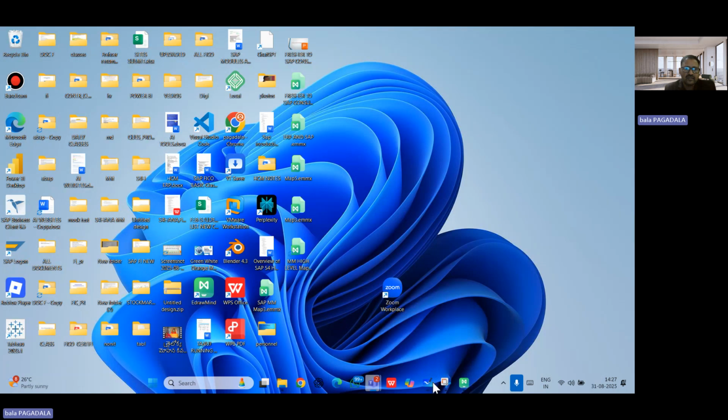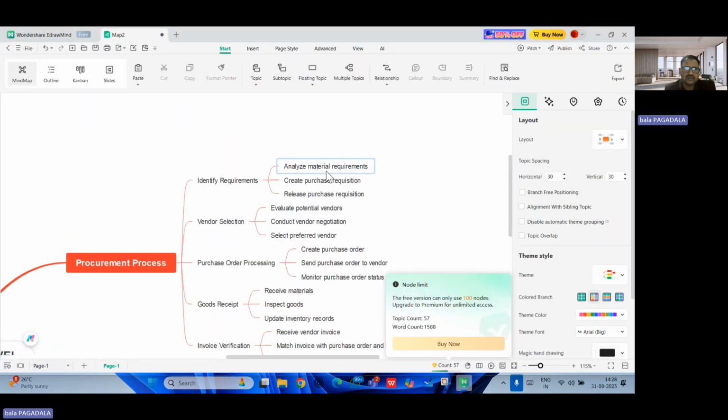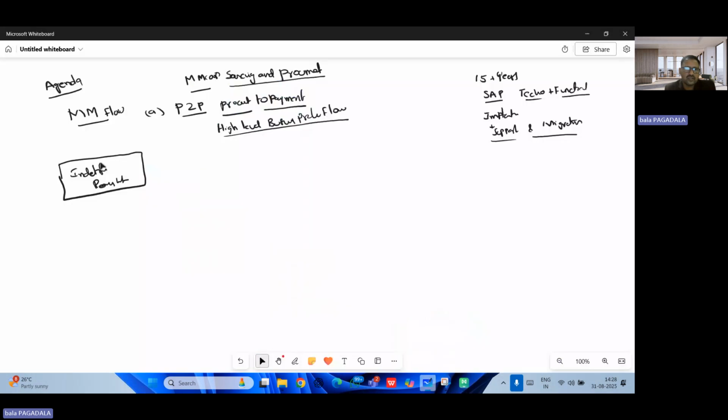Based on the requirement, we will create a requisition, meaning I need so and so material. For example, I need some raw material; raw material is my requirement. Who will identify it? Other modules' people can do it, like production people, or sales and distribution. Through MRP, this requirement will be identified.